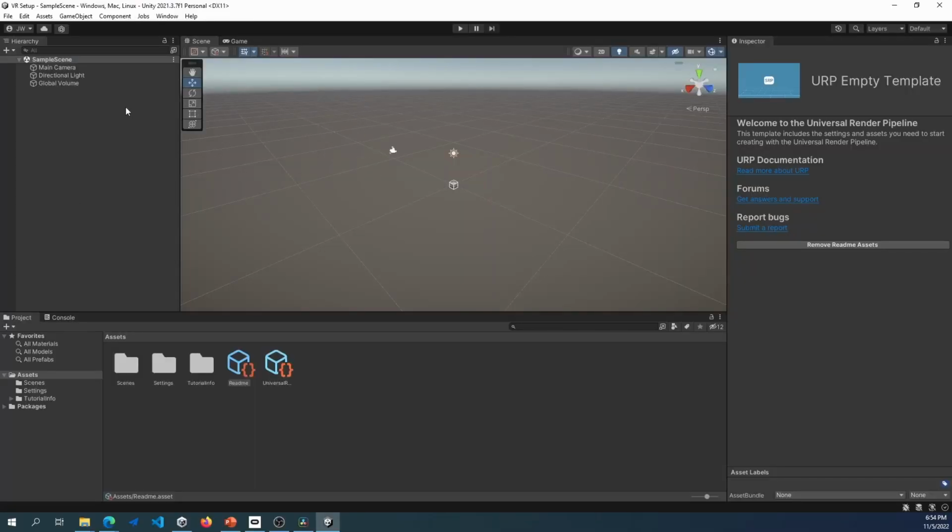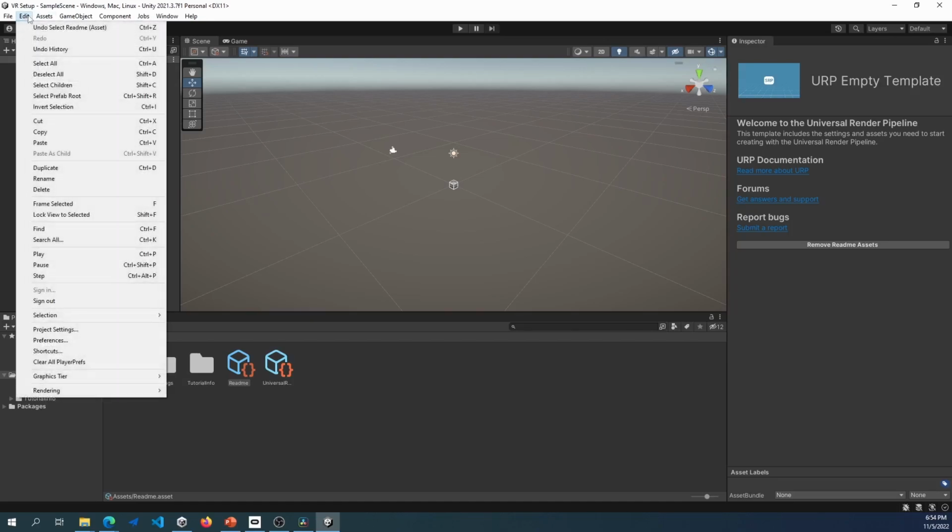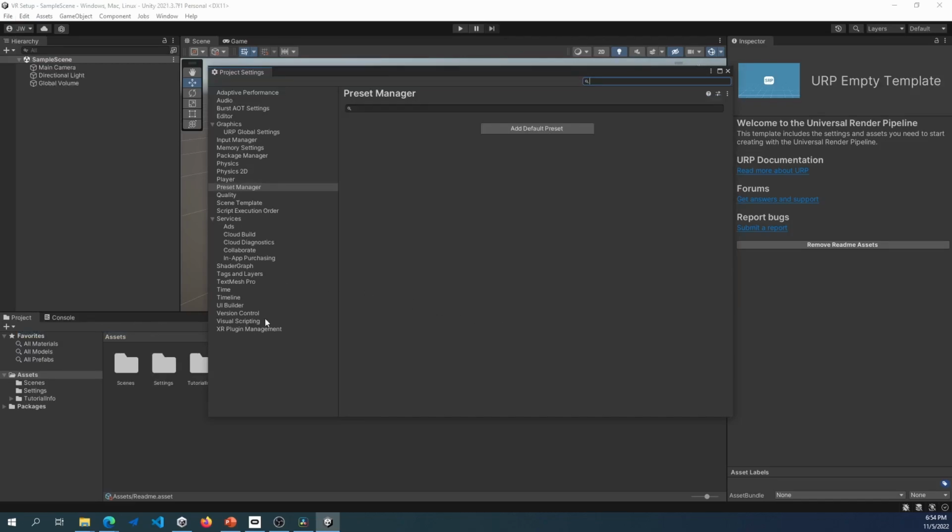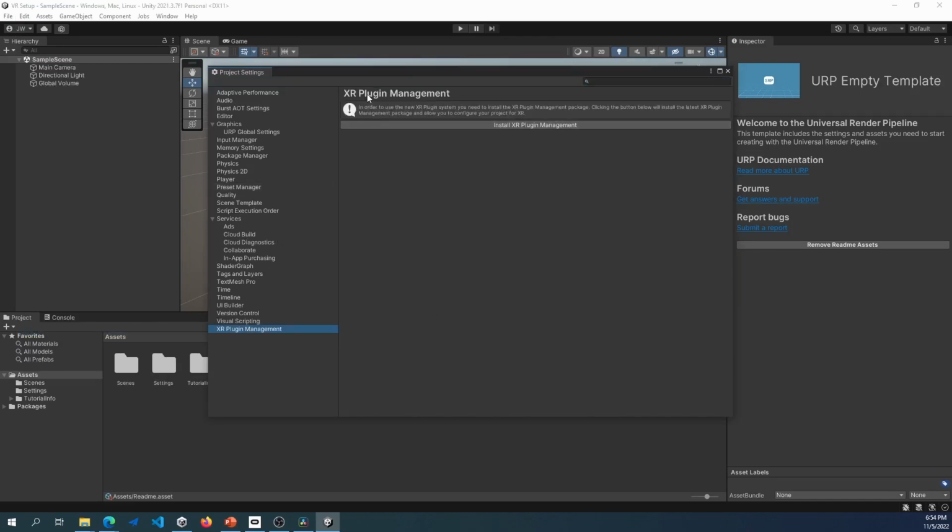Okay, so I've opened my project now, and the first thing we're going to do is to set up the XR plugin framework. So you want to go into Edit, and to go Project Settings. Now down here at the very bottom, you'll see XR plugin management. And this is what you'll use to manage the XR plugin framework. So install XR plugin management to install the package.